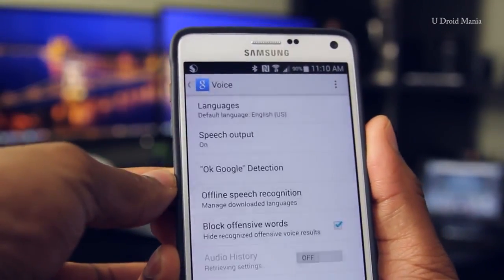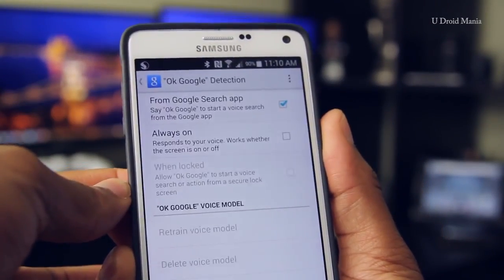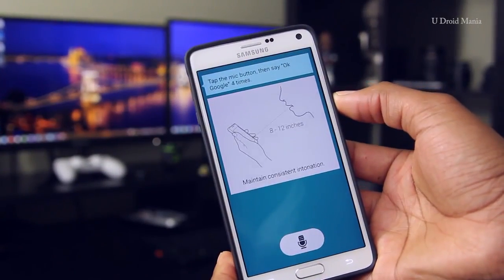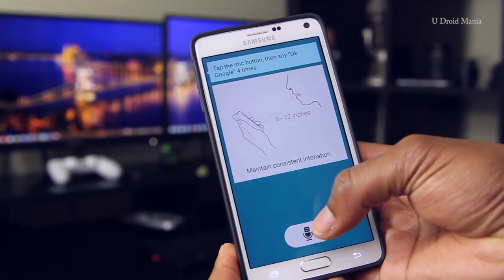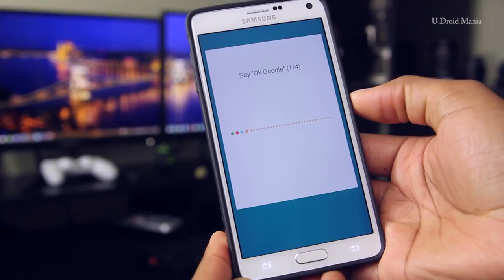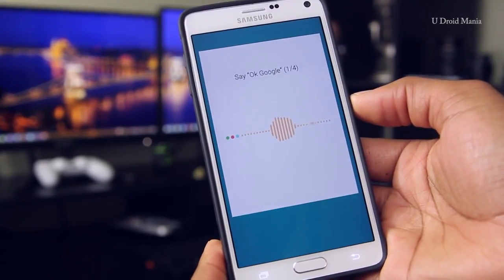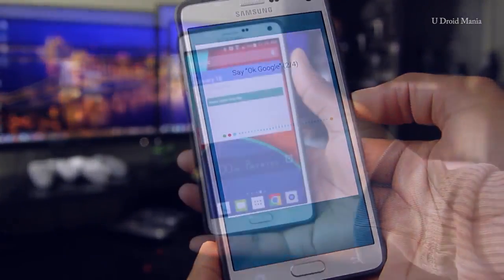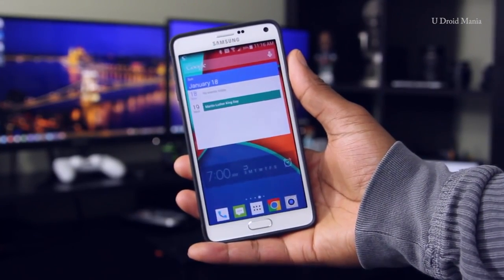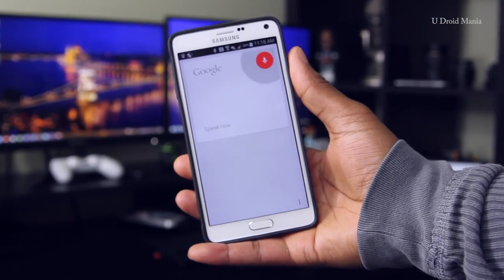First up, I use Google quite often and I like having it on the ready, waiting for my command. Tap the Mic button, then say, "Okay Google," 4 times. So train your phone to listen to your command and you're all set. It's like having your own personal assistant. Okay Google, what's the weather like today?